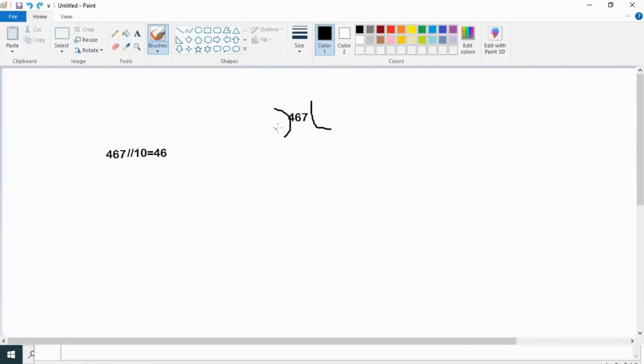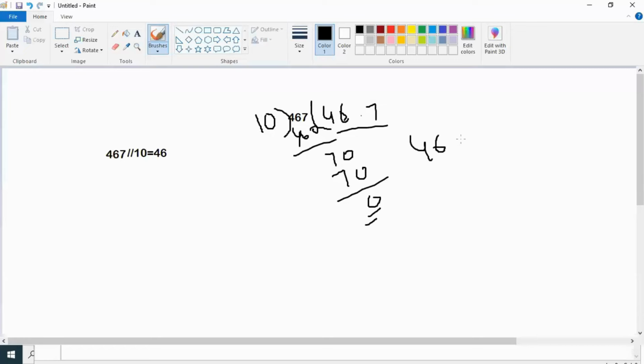See here, 467 is the numerator and 10 is the denominator. 46 times it will be divisible, giving 460. The remainder is 7. Then 46.0, then 7, then 70. The quotient is 46.7. But because this is integer division, it takes only the value 46. Will it take 0.7 here? No. It will take only 46, because it is integer division. No problem.